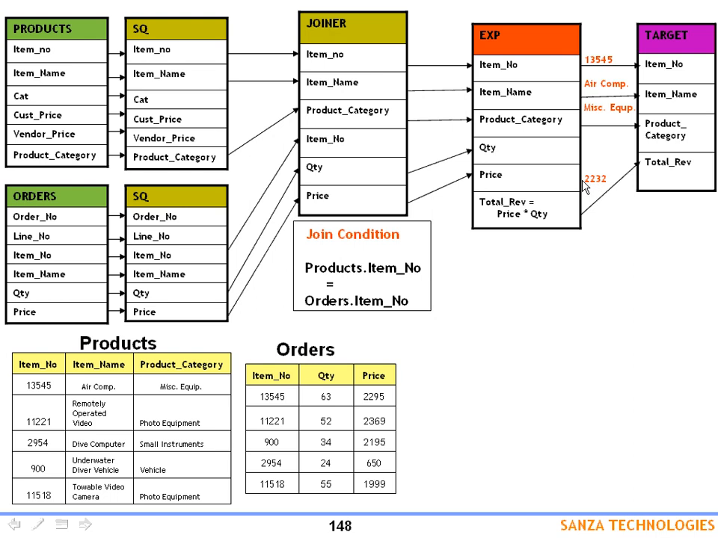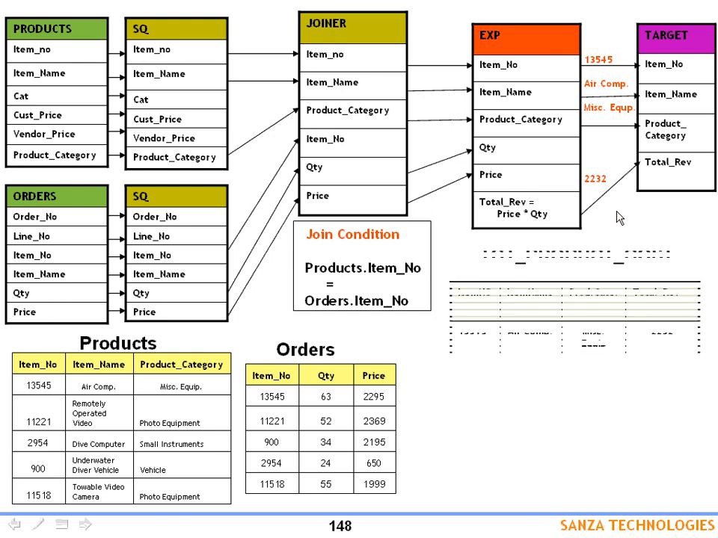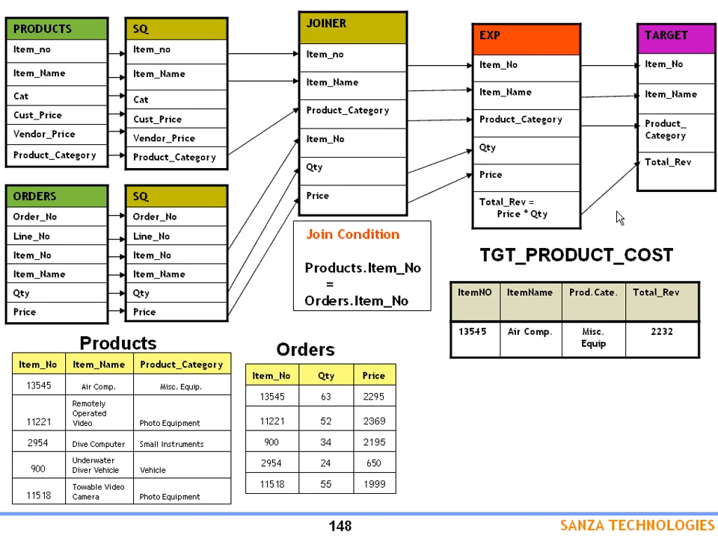But today, bear with me on this number. That's all. Other than that, everything will be fine. Price into quantity is the output of it, because price 63 into 2,295 is not 2232. I want to make that very clear here. But it will do price into quantity and load the data.